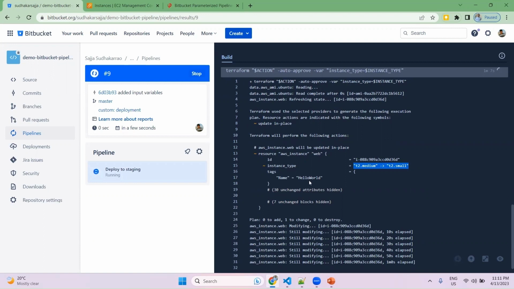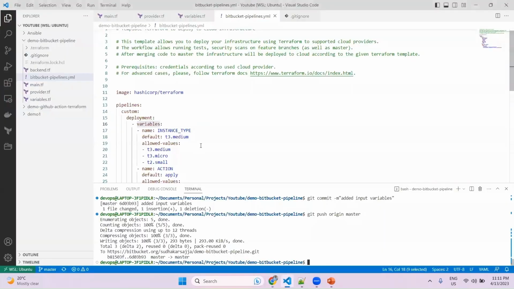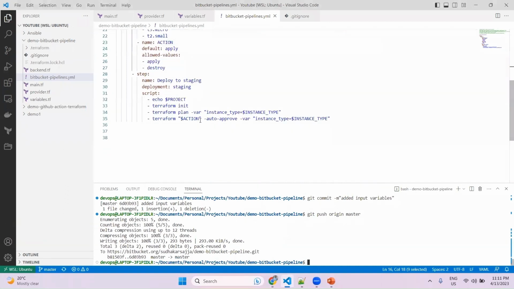That is a manual trigger. If you remember, the trigger is manual. That option is there. Now let's try to understand what that action actually is.